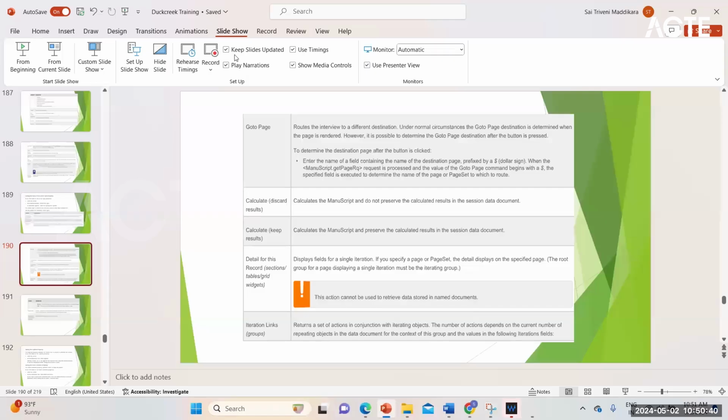Just give me a second, okay? Yeah, so these are the properties as well for that action which are available in the page designer. Okay.